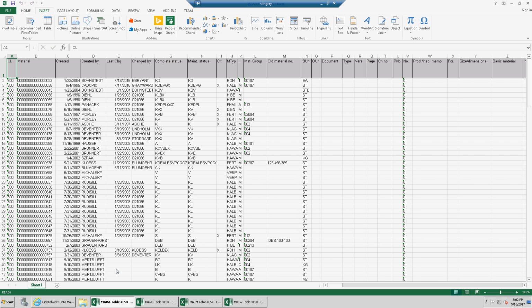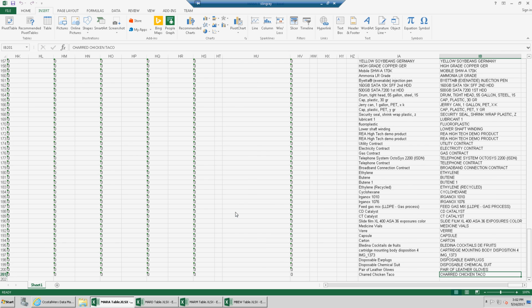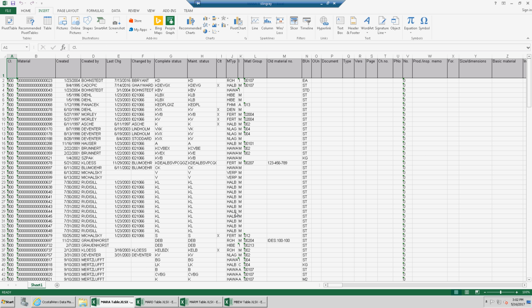Now, for purposes of the demo, we only have a limited number of rows here, about 200 rows. But in the real world, this could be very, very large amounts of data. So what we'd like to do is get out of Excel and move this data into CrystalWerx, where we can really do some interesting things with it and get a lot of great work done. In order to do that, we're going to use the CrystalWerx Excel Gateway.